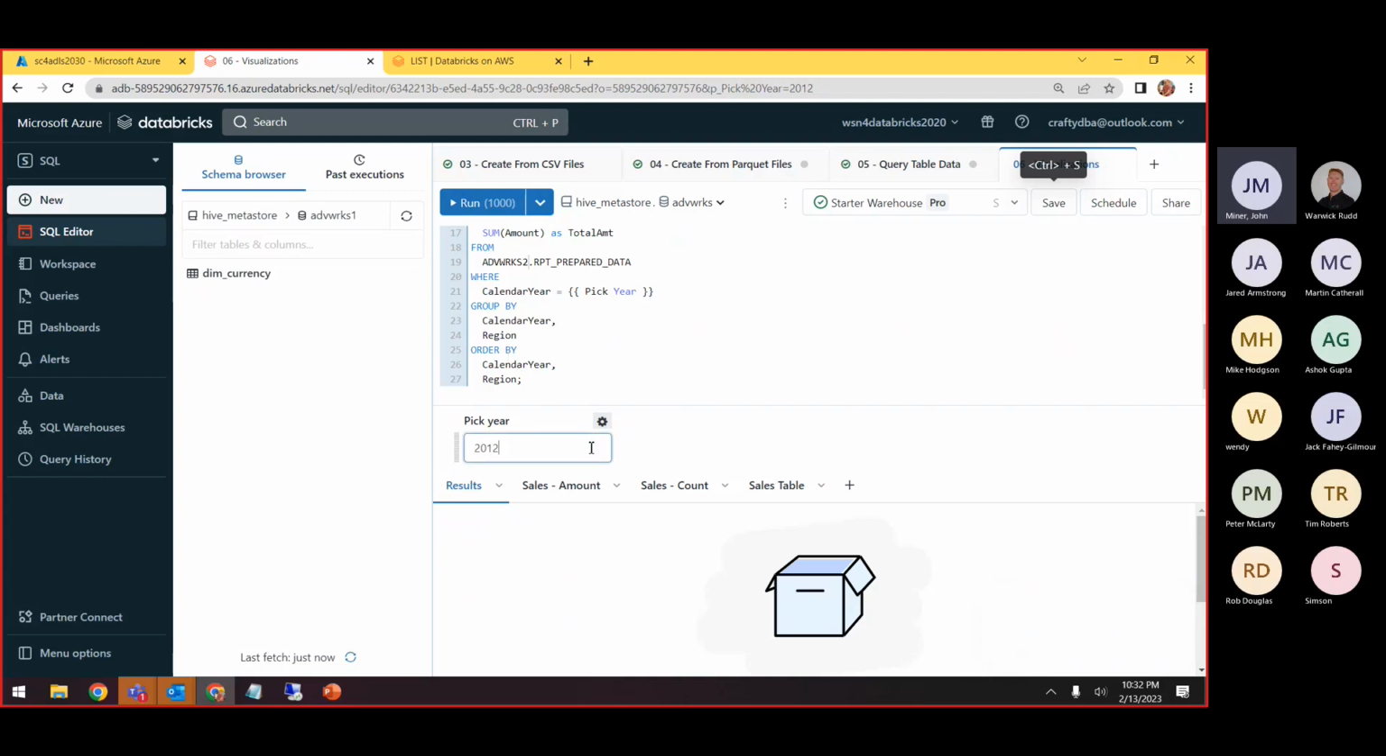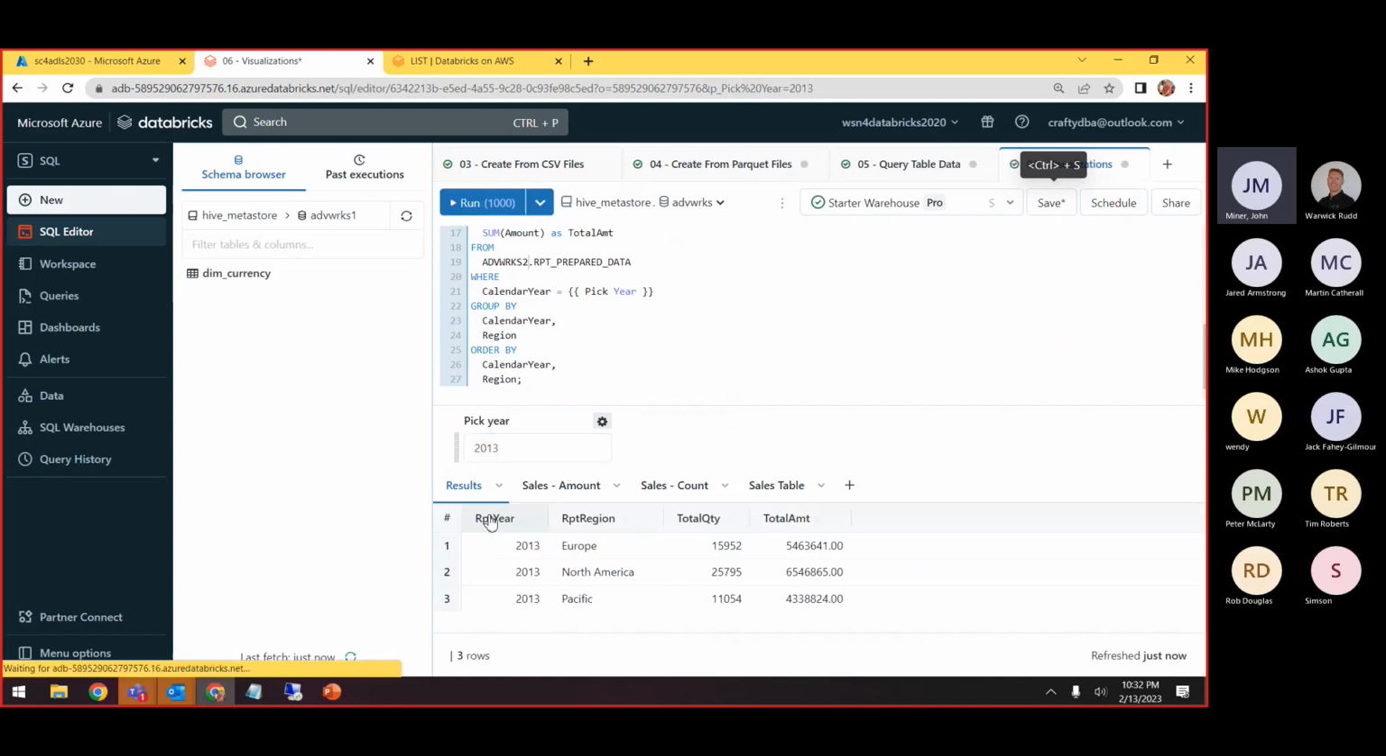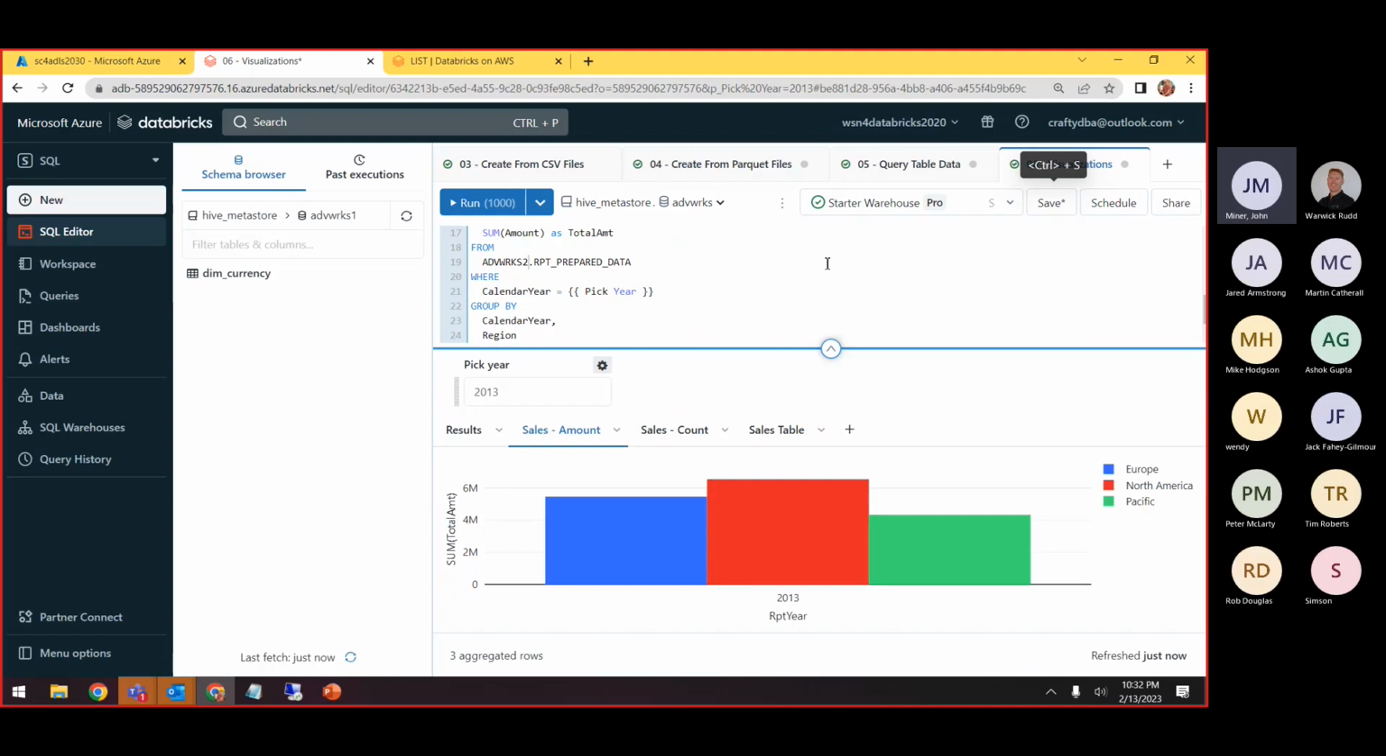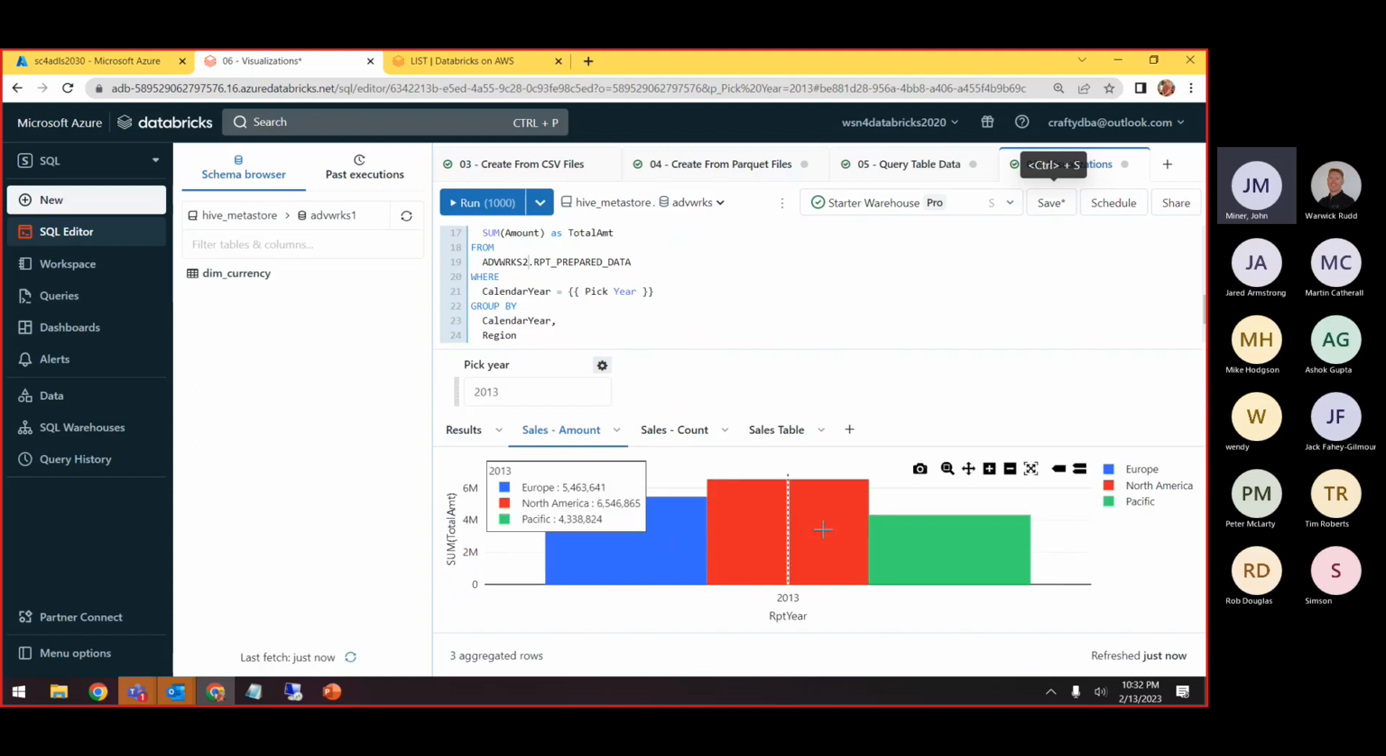So we're going to use year picker 2012. I'll make it 13 and apply changes. And now it should run this and give us the results. To actually get a dashboard, we go ahead and make visualizations, okay? It's kind of not as cool as Power BI, but they're pretty cool, right?